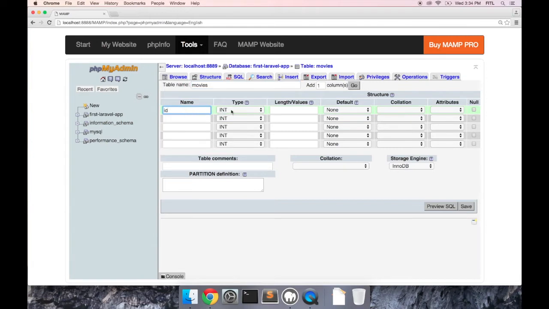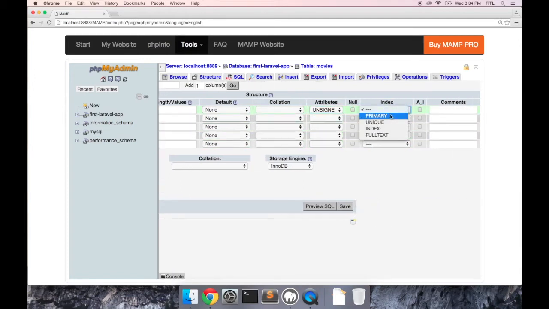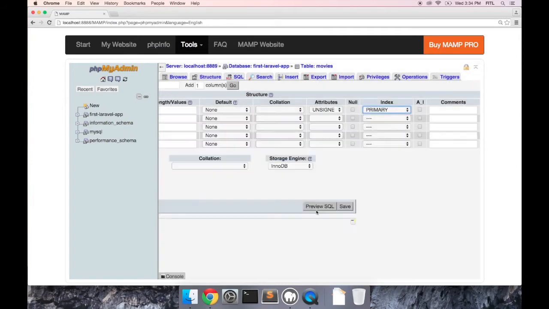So ID is of type integer, and we want it to be unsigned, meaning it can't be negative. We want it to be the primary index. You can just click Go here. And we want to check this AI, which means auto increment. You can see by the rollover.